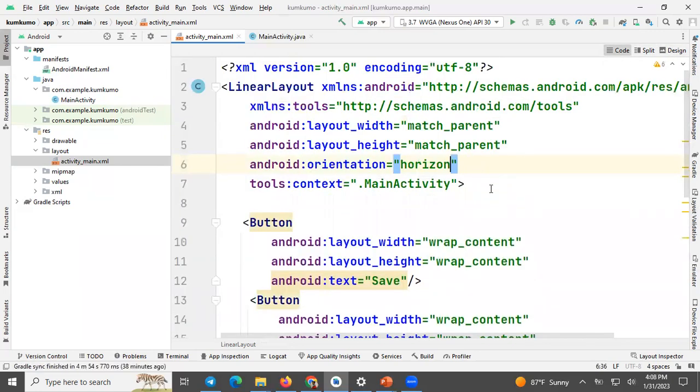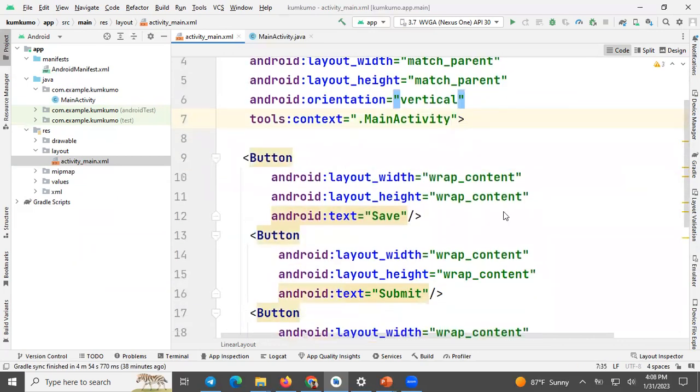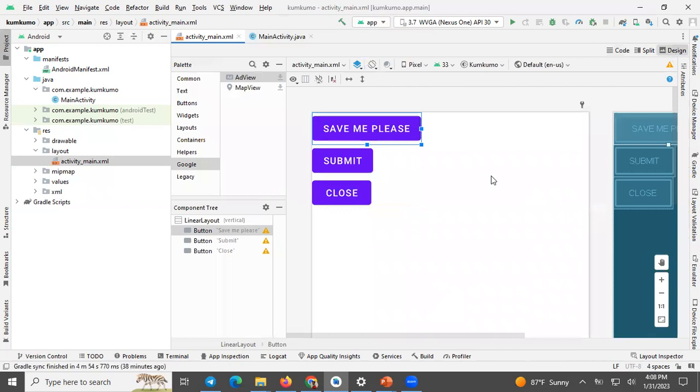So let's change it back to vertical and now let's take a look at what is the meaning of wrap content. You see, save me please. I change it to this text. Look, so you see I create wrap content. So if the text increases, it will automatically increase this size. That's the beauty of wrap content.